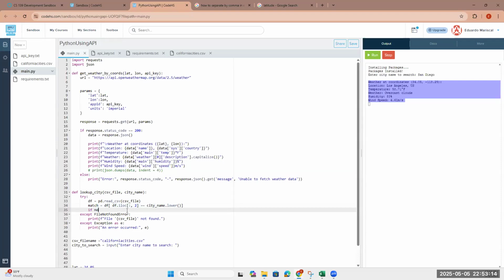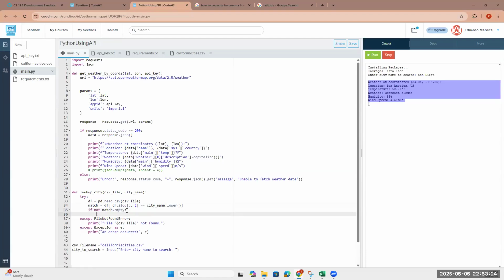Now, if the match data frame is not empty, what we're going to do is grab data from column 5, and we're going to use iloc, integer location. Again, we're going to look at the first row, which is going to be the 5th column.